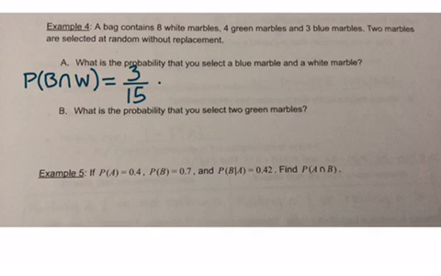Times, now for the second probability, I'm going to do a conditional probability. I'll write it up here. I want to know what's the probability that I select a white marble, knowing that I've already selected a blue marble. Now, if I've already selected a blue marble, I no longer have 15 total marbles. I now only have 14 marbles to choose from. And of those 14 marbles left in the bag, how many of them will give me a white? 8 of them. 8 will give me a white marble.